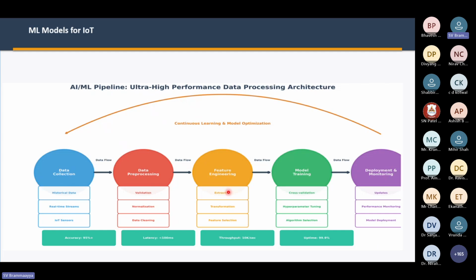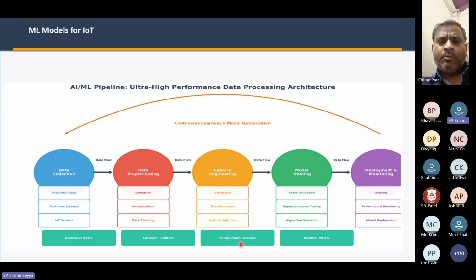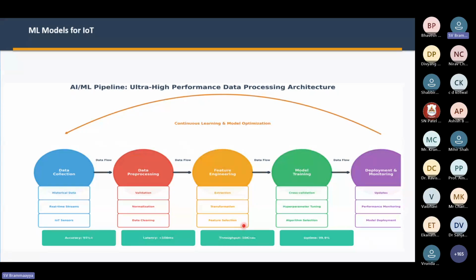The next block is feature engineering. Feature engineering is where domain knowledge meets machine learning. The key steps include feature extraction, deriving meaningful signals. Next, transformation: encoding, scaling, or aggregating the data. Then feature selection, retaining only the most informative features. This stage optimizes overall system performance and supports high throughput, handling 10K plus events per second. The key message for this block is that better features often matter more than complex models.